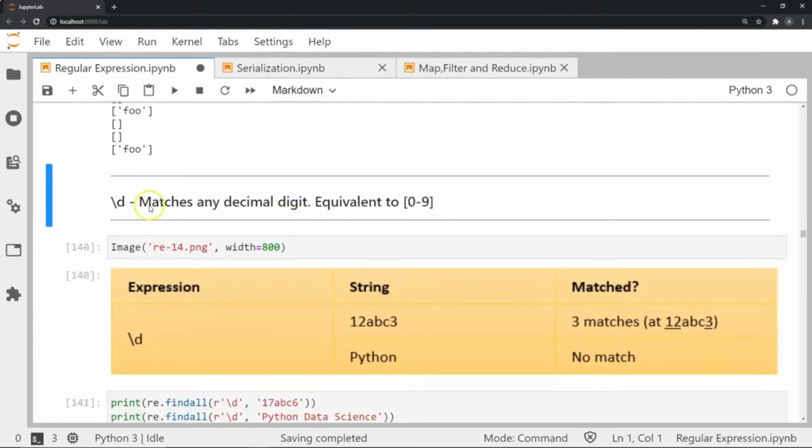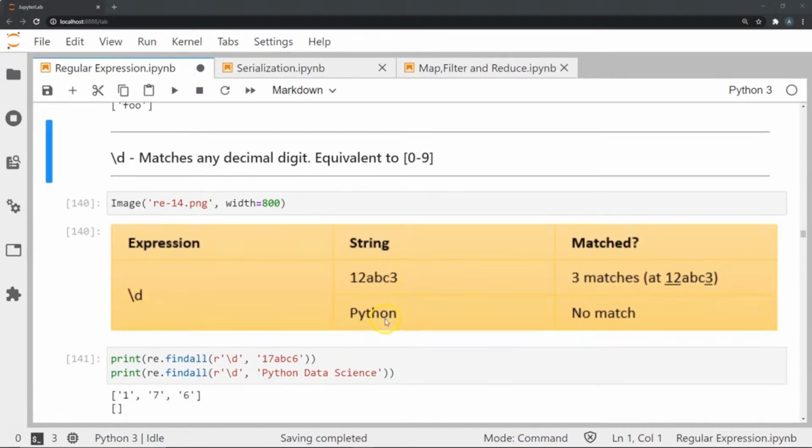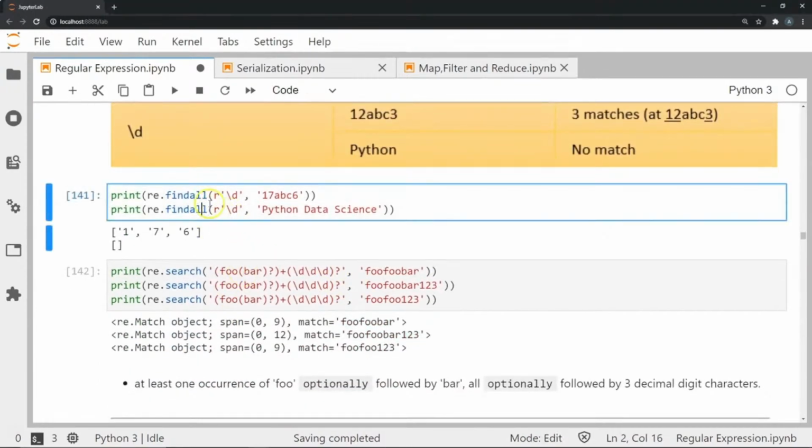So the next one that we're going to look at is the \d. And this matches any decimal digit, which is equivalent to doing square brackets 0-9, as you must have seen earlier. So if we did a square bracket 0-9, and if we did a search or a findAll or a match, it would look for any of the digits between 0 and 9. A similar thing can be done using the special sequence \d. As you can see, there will be 3 matches in this case because 1, 2, and 3 digits exist. Whereas in this case, for the word Python, there will be no matches. So these are certain examples where we are doing the same thing using the \d.